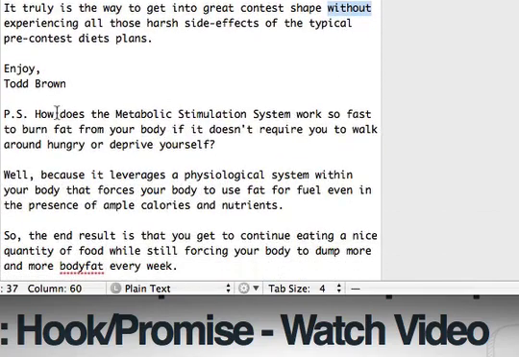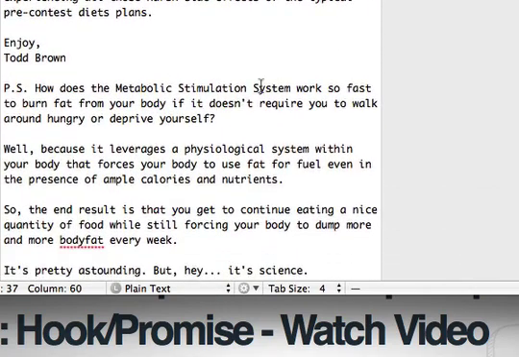P.S. How does the metabolic stimulation system work so fast to burn fat from your body if it doesn't require you to walk around hungry or deprive yourself? So look, another presupposition, stated in the form of a question, right? How does the metabolic stimulation work so fast to burn fat from your body?